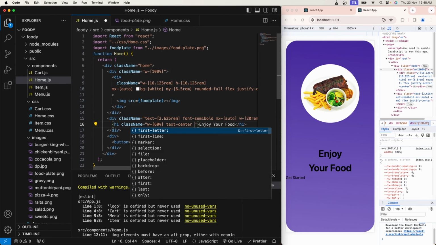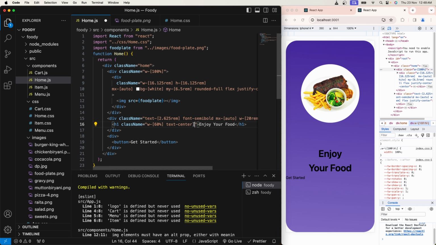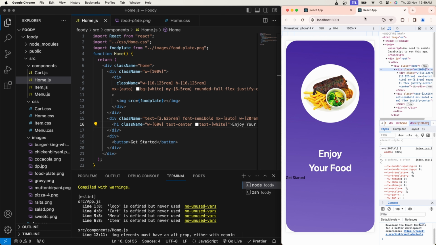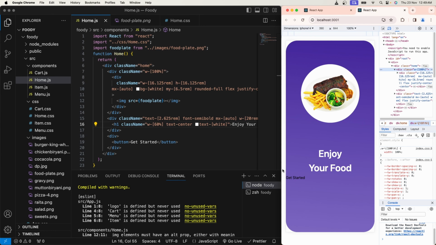Now as you compare with the original screen, the text should be white in color. For that I'll go ahead and create text to be white in color. Yes, so our enjoy your food section looks same as that of our original screen. So this is done. Now let us modify this, get started, and make it beautiful.